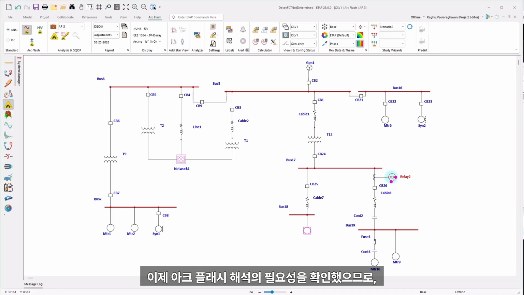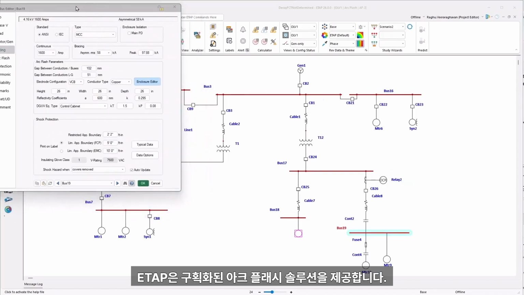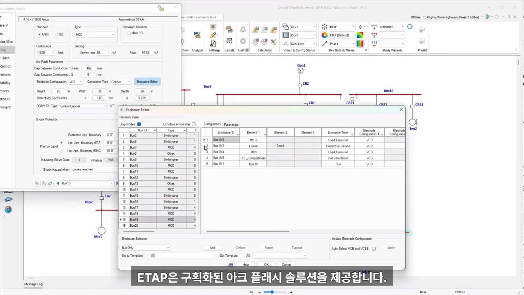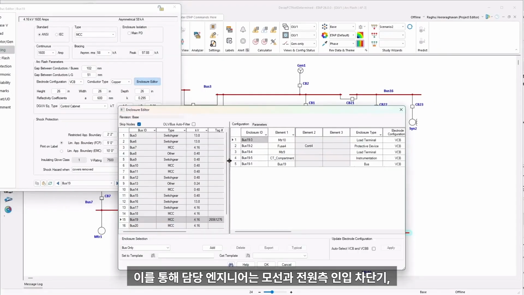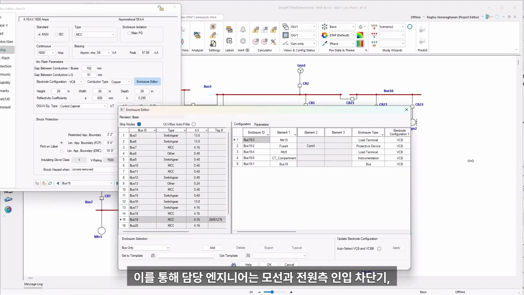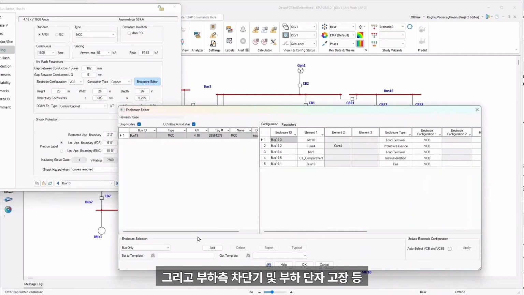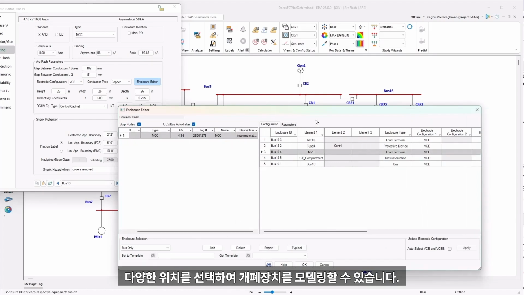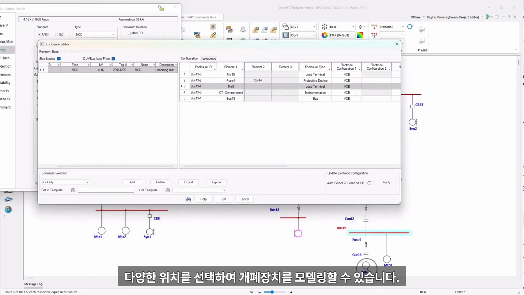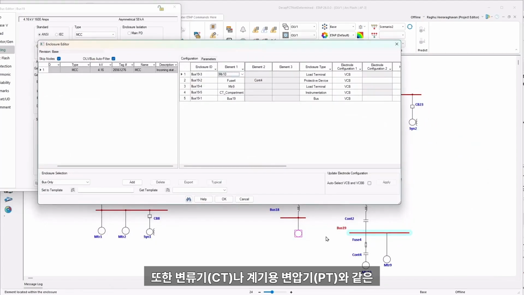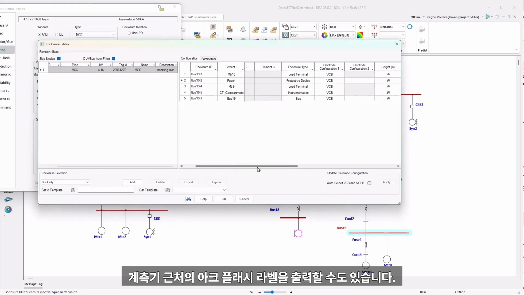Now that we identified the arc flash analysis, ETAP arc flash analysis provides compartmentalized arc flash solutions where the concerned engineer could model a switchgear by selecting different locations for a bus, for an incoming breaker, which is the line side, and another load side breaker, and a load terminal fault, or even print arc flash labels near instrumentation such as current and potential transformers.